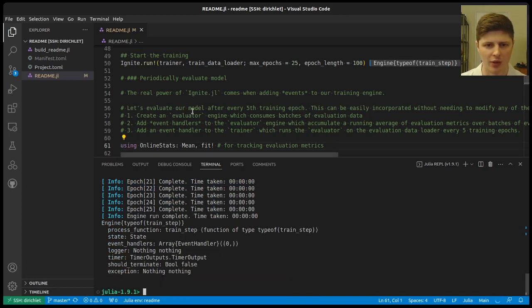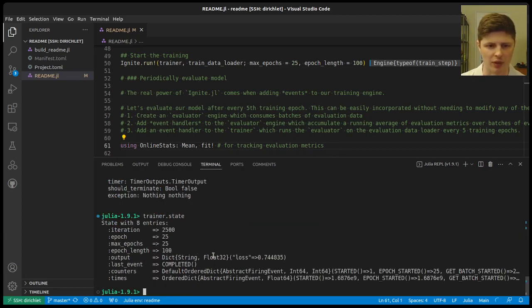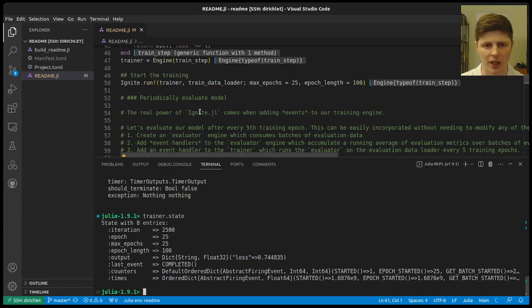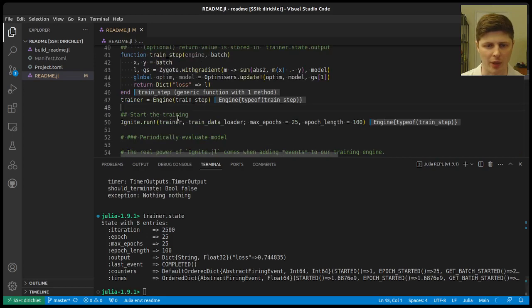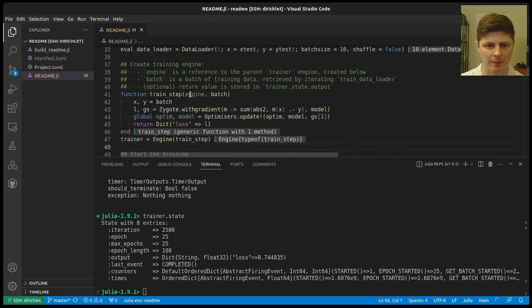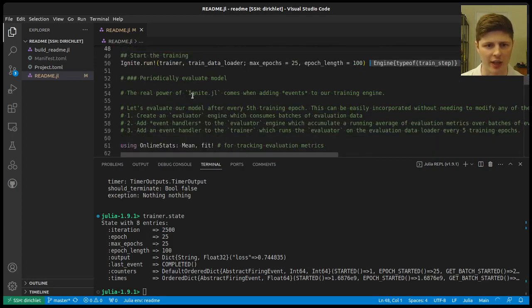Training's done, but how do we know how it did? That's where handlers come in, of course. First we can take a look that something actually happened. As you can see here, 25 epochs were run, 2500 iterations. The last value of the loss was 0.74, which doesn't mean a whole lot to you yet. But now that we have our bare bones training set up, let's start adding some events.